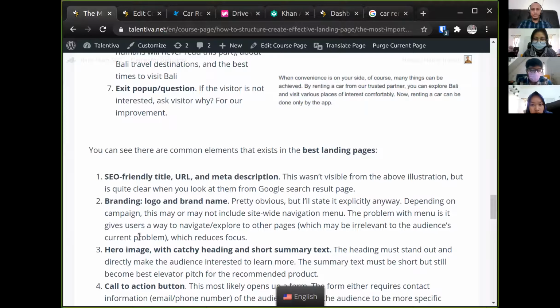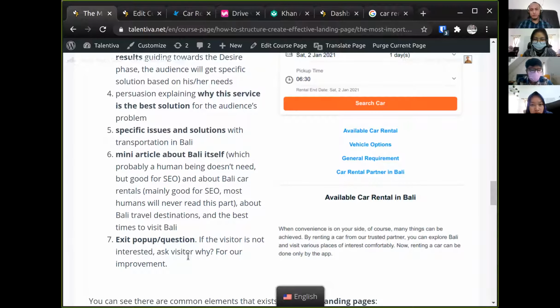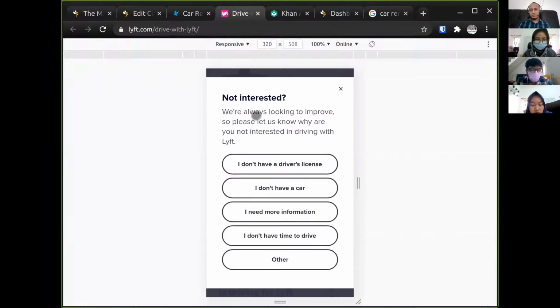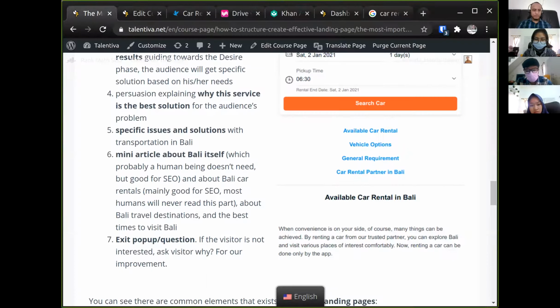If you have an exit pop-up question, what is the question and what are the answers? So this is for example. Okay, exit question is not interested, and then the choices will be this one and this one and this one and this one. All right. Okay, 1 minute left for Mas, Dewi.